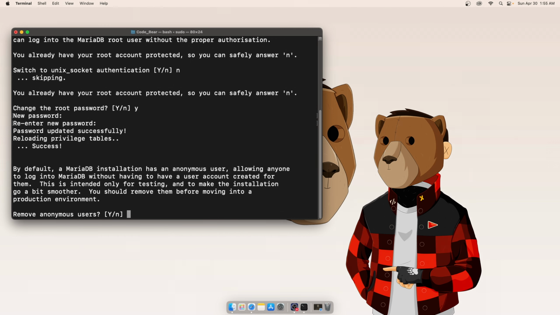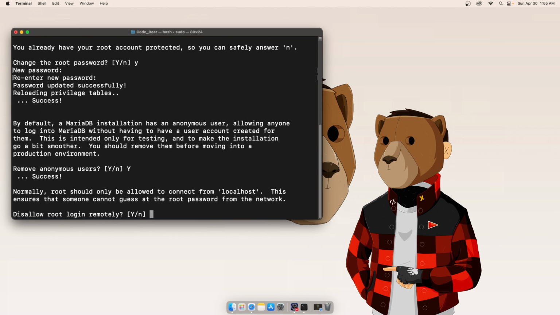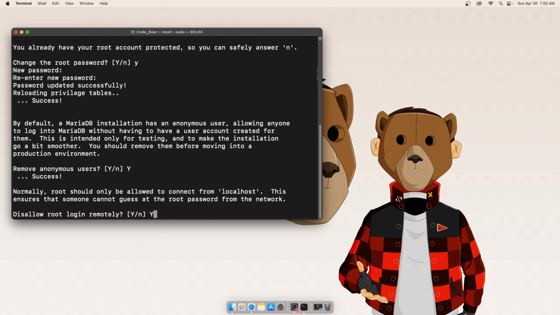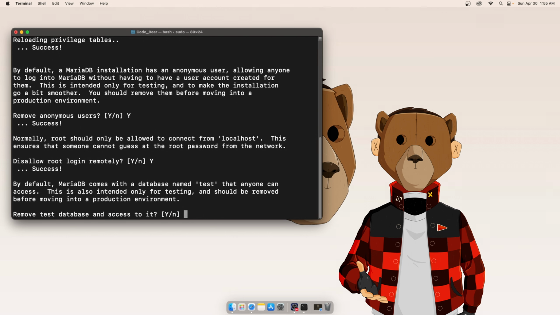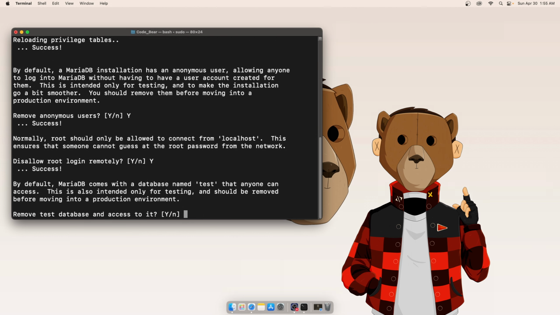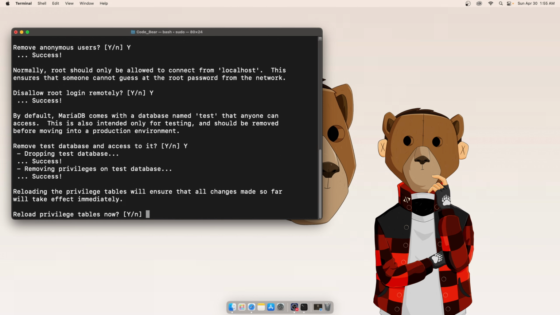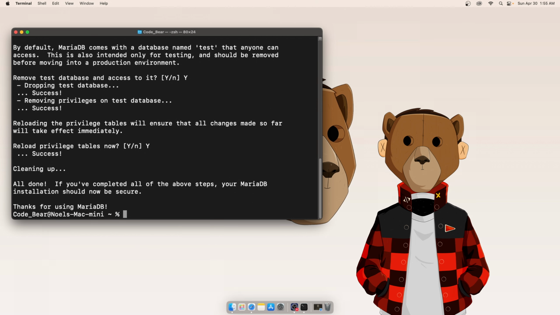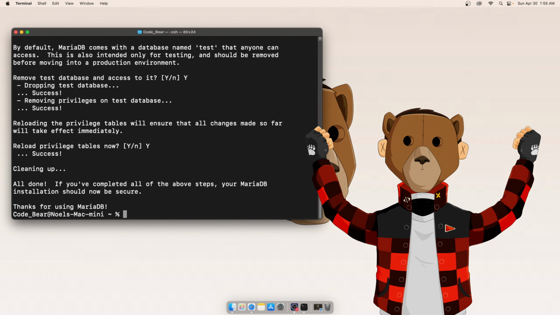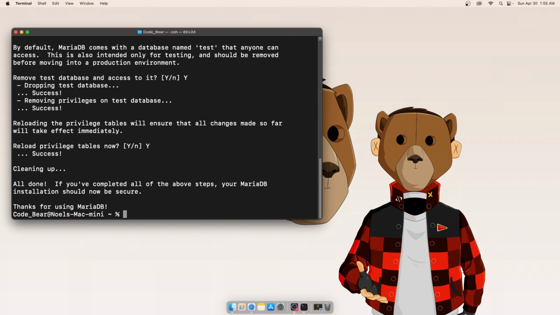Next, it will ask if you want to remove the anonymous user. Press Y for yes. We also want to disallow root login remotely. Let's also remove the test database and access to it. For changes to go into effect, we need to reload the privilege tables. Alright, awesome! We now have a secured installation of MySQL running on our computer.